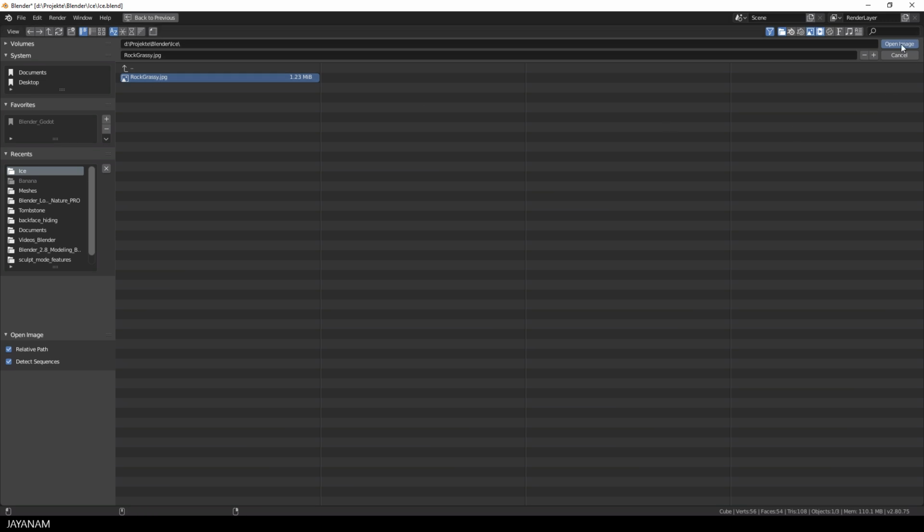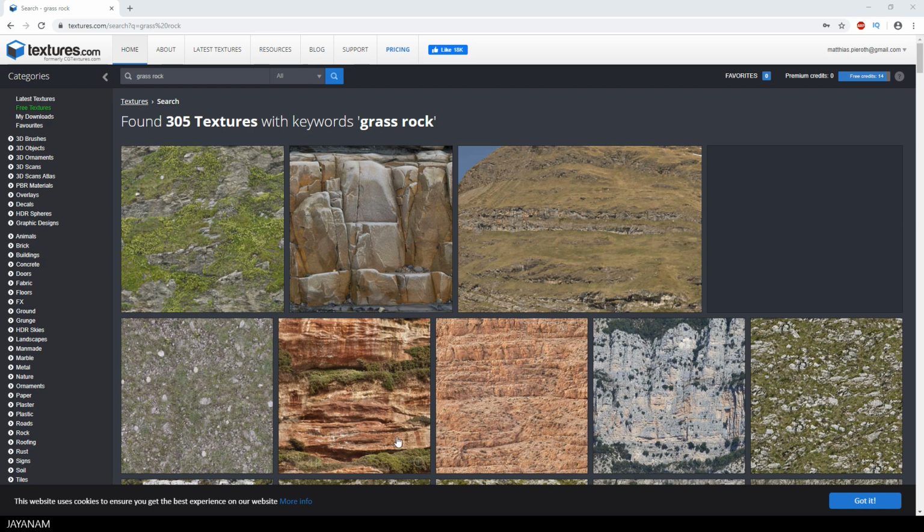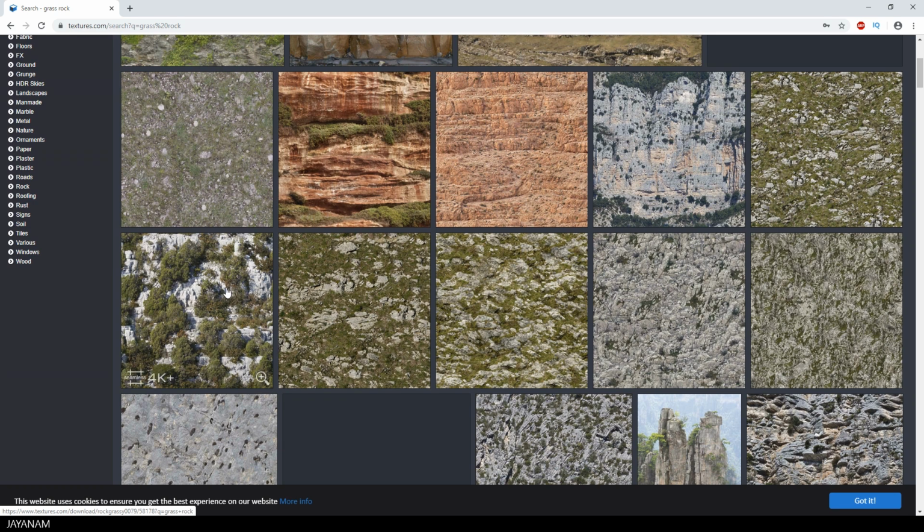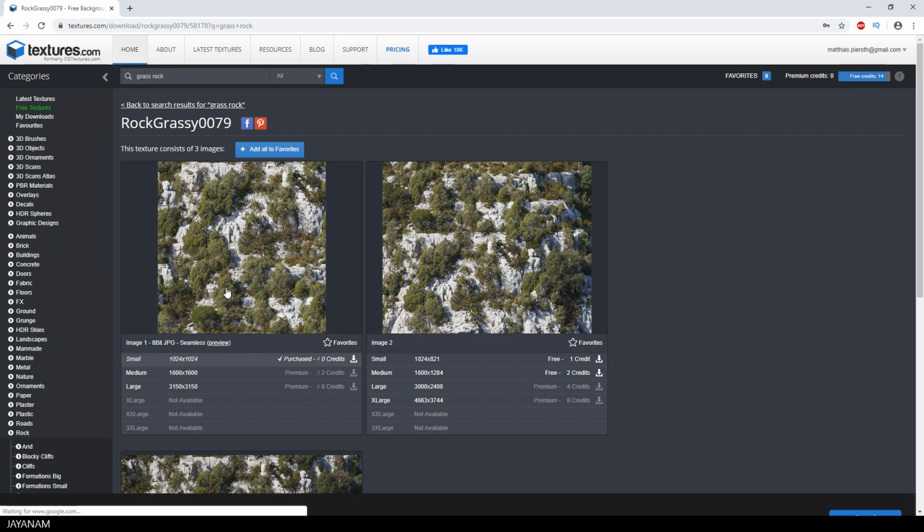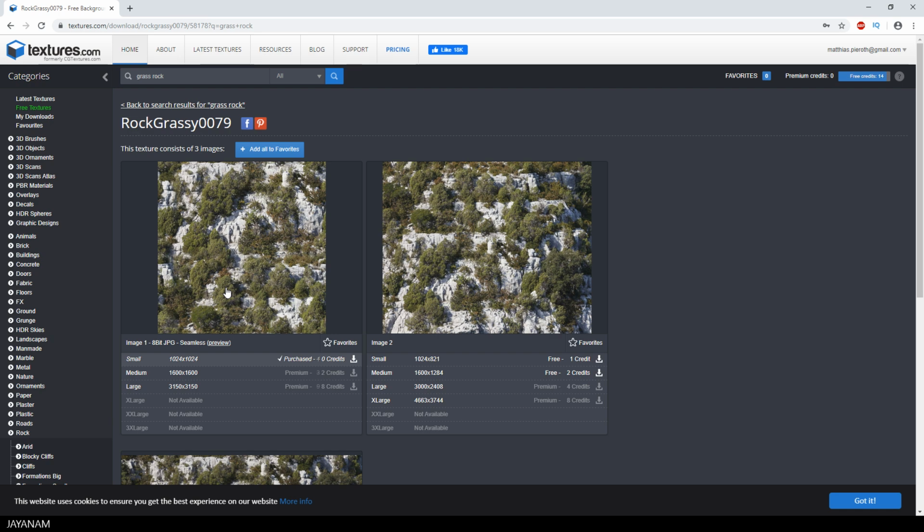That is a grassy rock texture that I downloaded from textures.com. I searched for grass, rock, and I found a couple of matching images, and I selected this one. You need an account to download this in a low resolution, but it's for free then. At least you have some free credits each day.